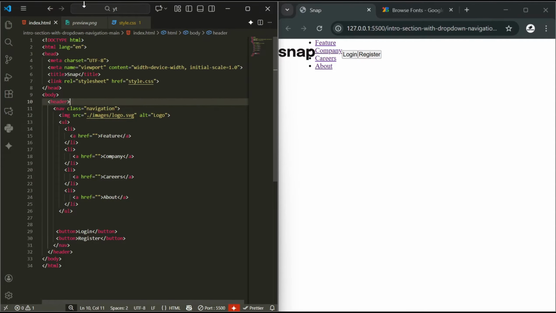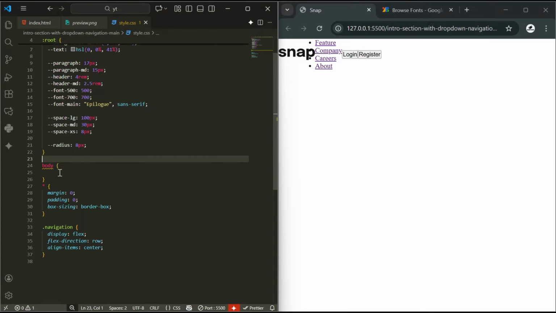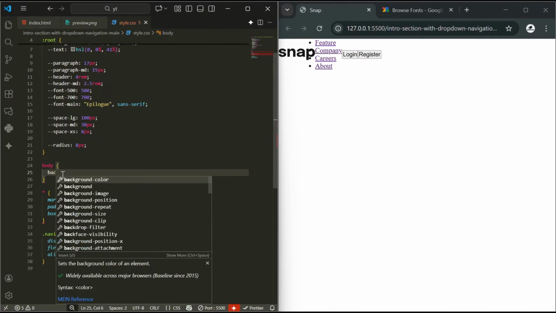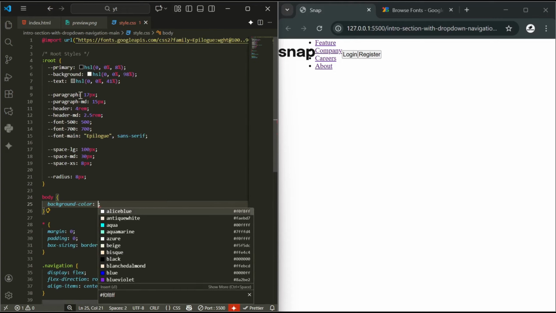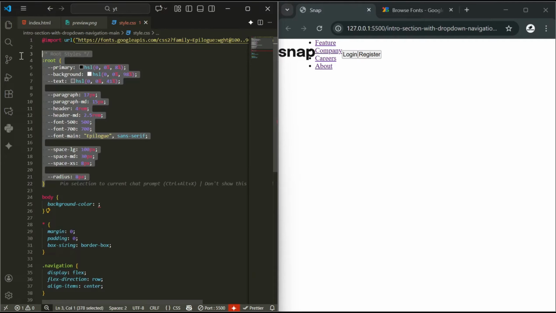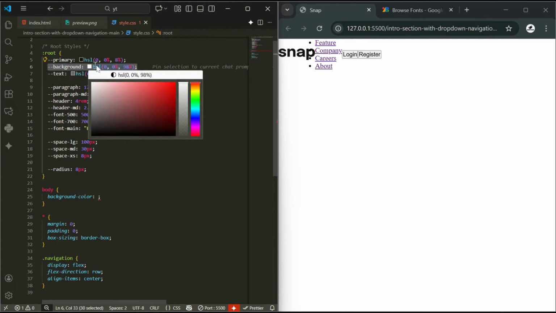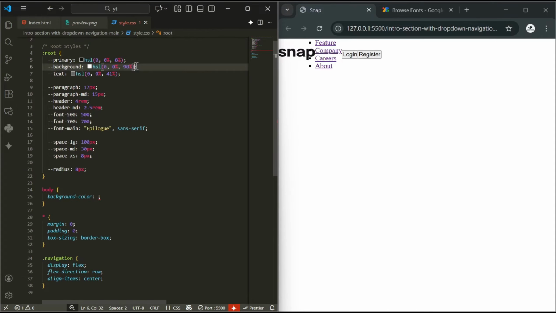So to select a tag on its own, you just call the tag by its name. Here we want to select the body, so we're calling body, and then we want to specify the background color. Now this is where these root styles come into play. In these root styles, we already have this here as background, and then we have this color. So we already styled it.